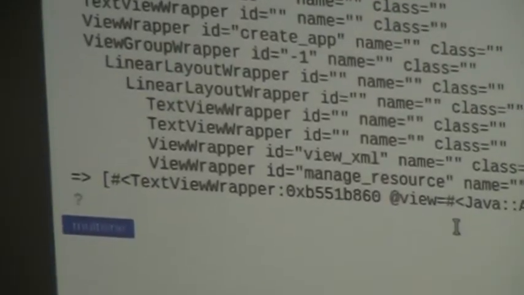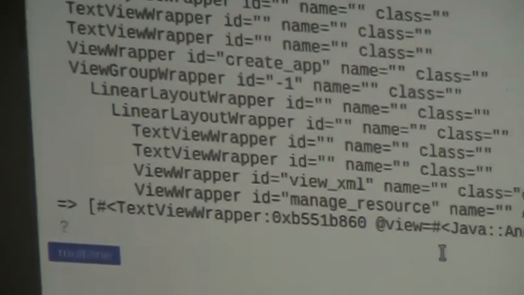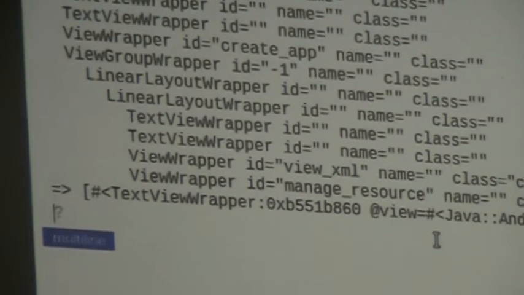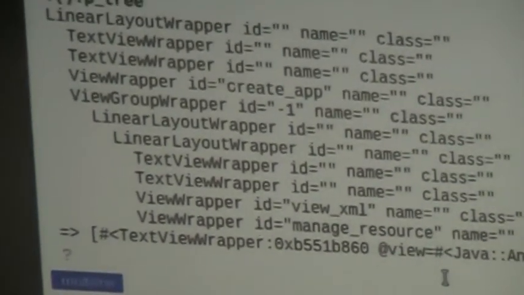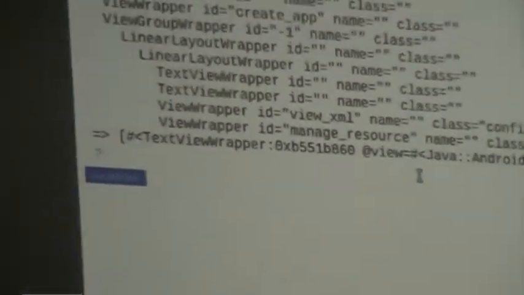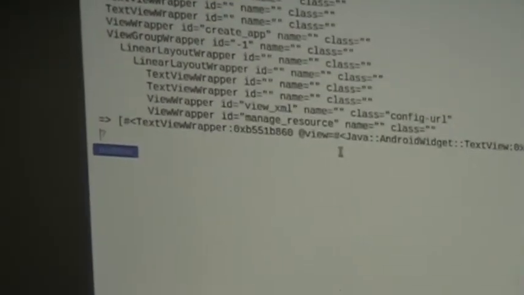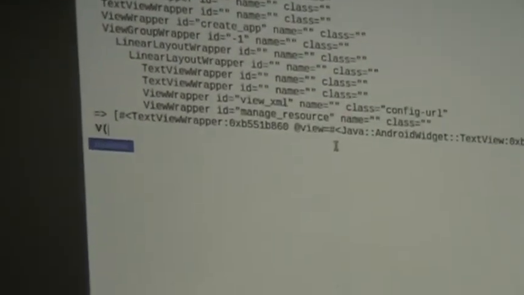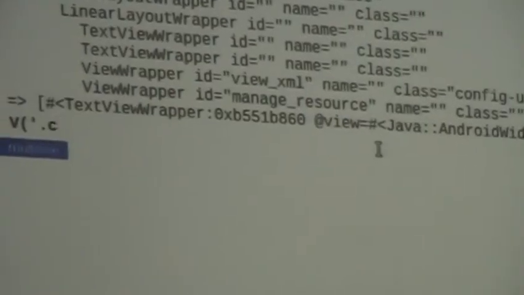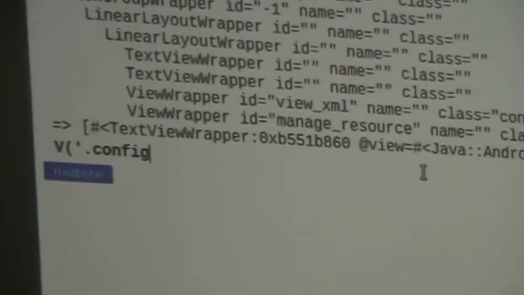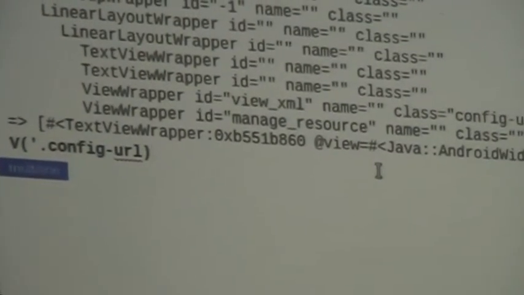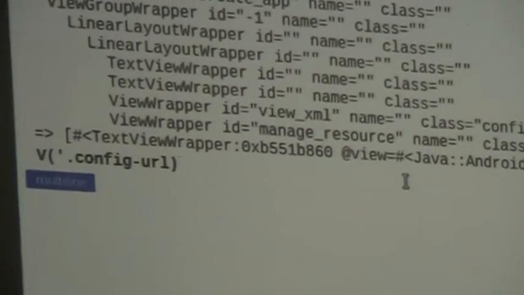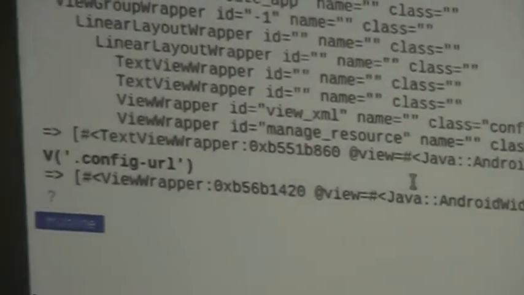So for IDs, there can only be one. Actually, if you define more than one and you try to access it, you'll only access the first. But if you use class, you can have many. So it actually just turns it into an array, and it's wrapped in an array that also wraps it in the Ruby wrapper for you.